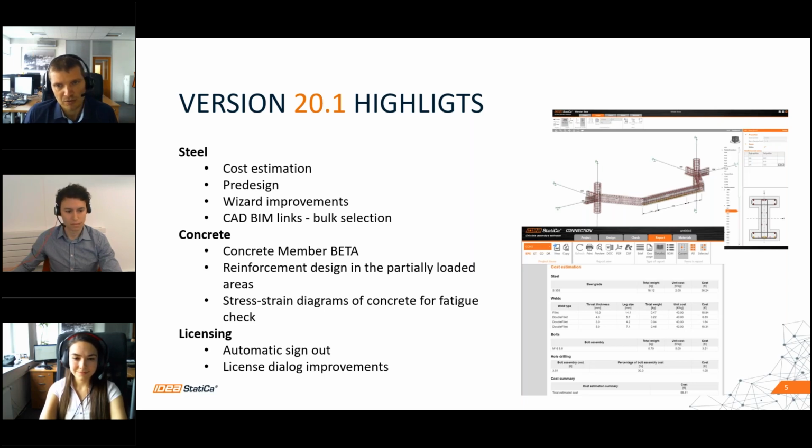Then we put a lot of effort into the development in concrete, and now we are releasing a new application, Concrete Member. It's a beta version. Everybody with a concrete license can test it. And I would like to say that this is my favorite highlight because, as you will see, it moves our concrete design to the next level.